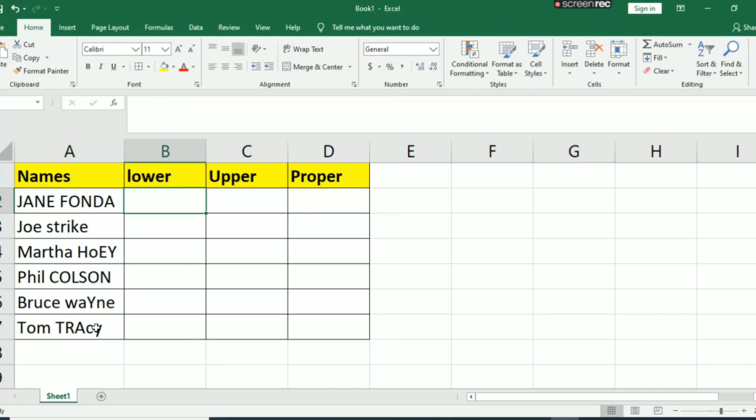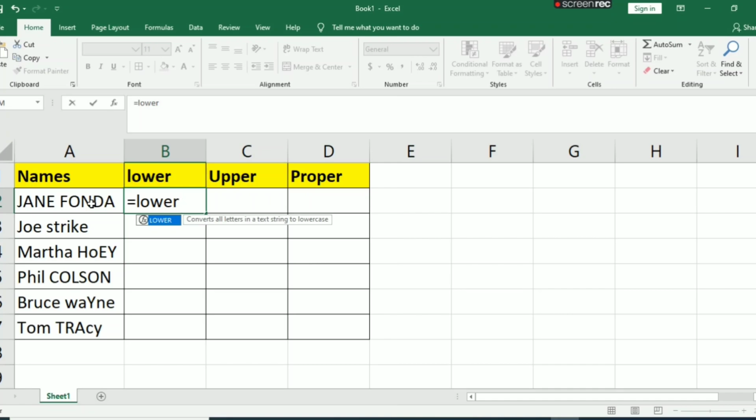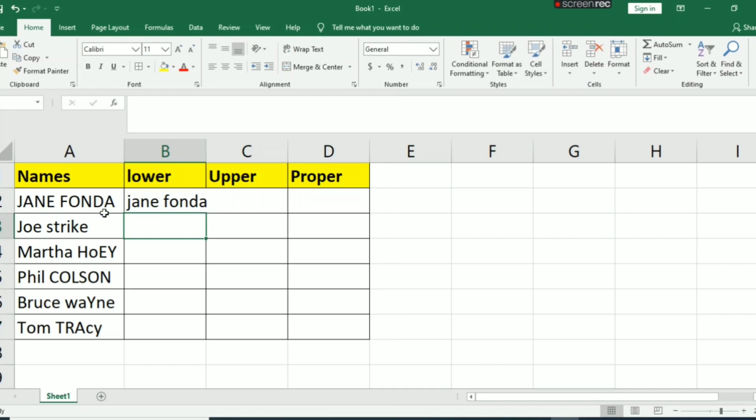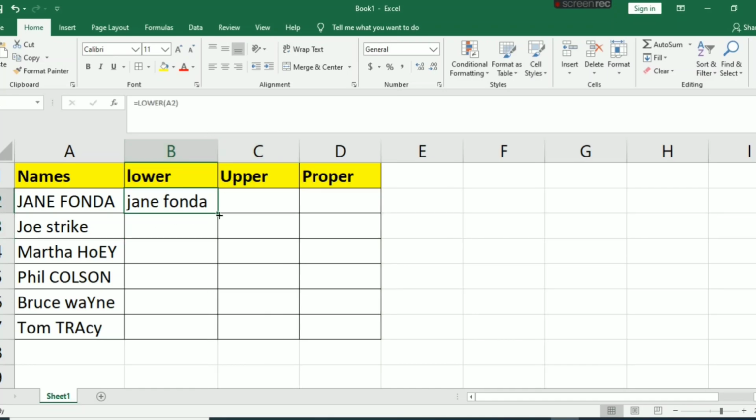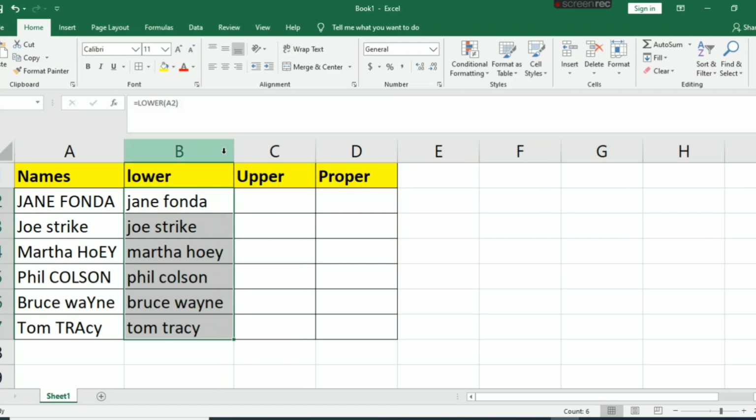For that, as per our choice, we can do this. First of all, in this column we will write equal to LOWER, and we will select this cell, the text we want to convert, and close the parenthesis and click enter. You can see all the letters are being converted into small letters. Drag this down, and you can see all has been converted into small letters.